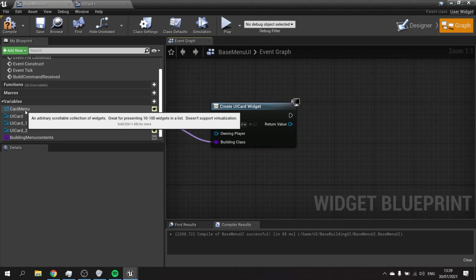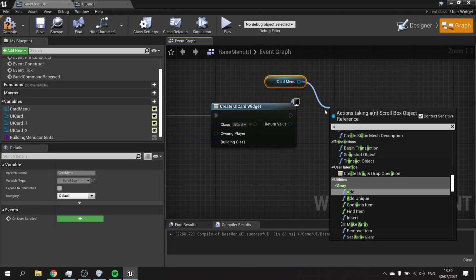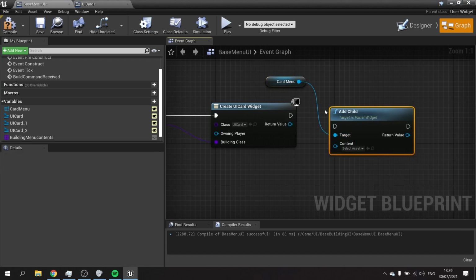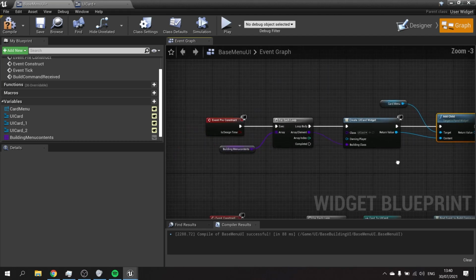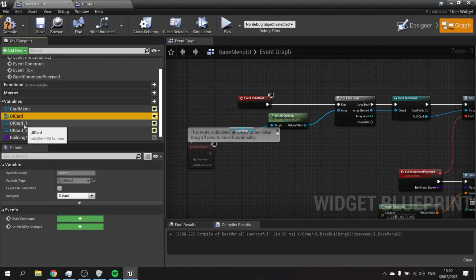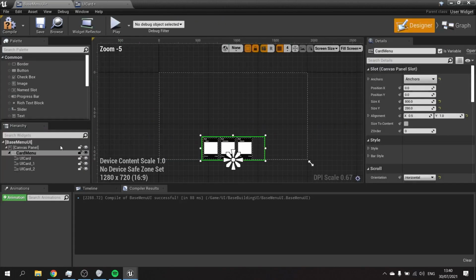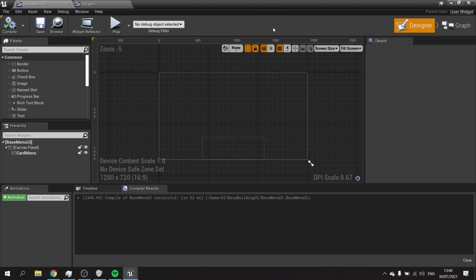I'm going to drag that down, and then we need to add this to our card menu. So we've got our card menu here on the left hand side, do get, and then we're going to do add child to it, connect that up, and then plug in the return value from your create widget into the content of the add child. That'll slot that into that scroll box just fine. Now we've got that, we don't want to use any of our cards here. So let's delete them. Now designer view, and delete, and hit compile.